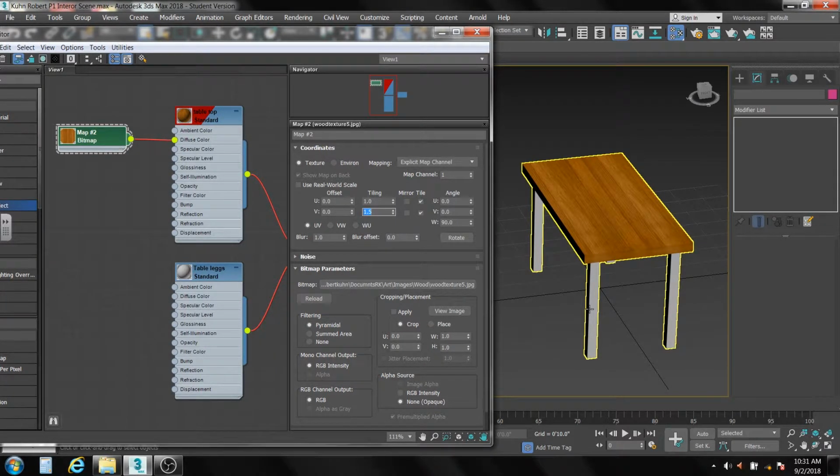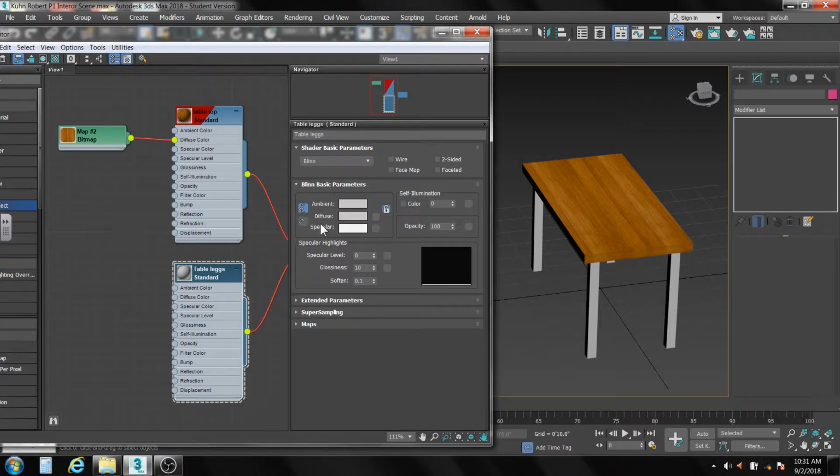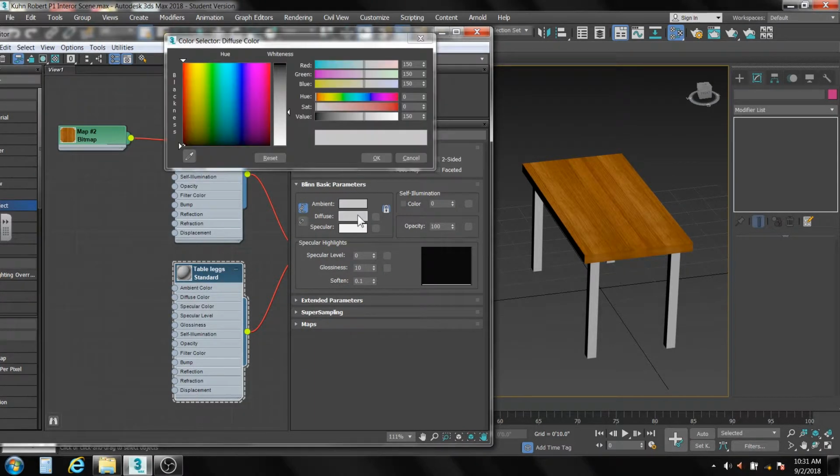For the legs, I think we'll just build a color for the legs. Maybe make them a nice creamy off-white. So here you see the diffuse color. That's what we've been putting the picture into. Let's go ahead and pick the picker.